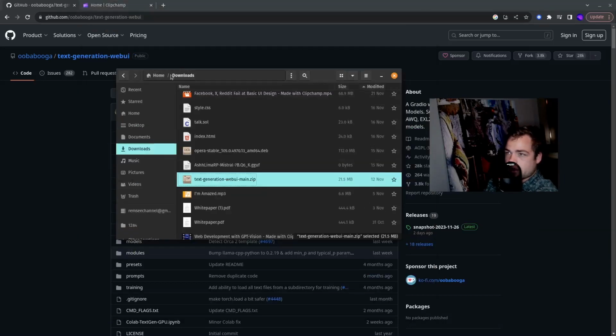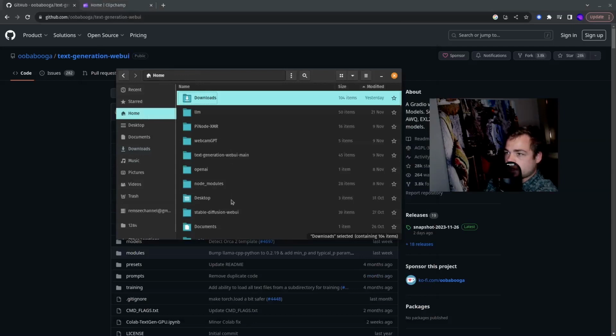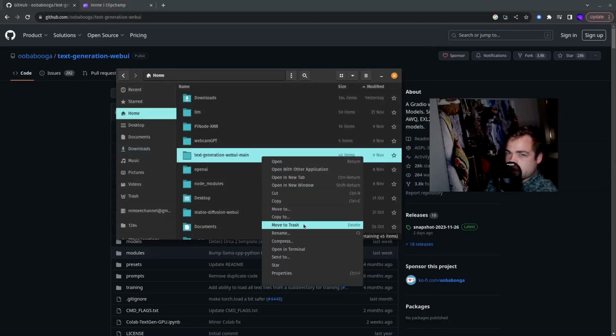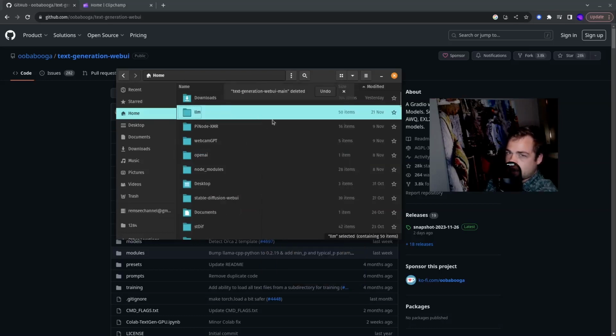For me, that's just my home folder. So then I'll extract and then go to my home folder and it'll be right there. You'll probably want to rename it to something else. For me, mine is just named LLM.